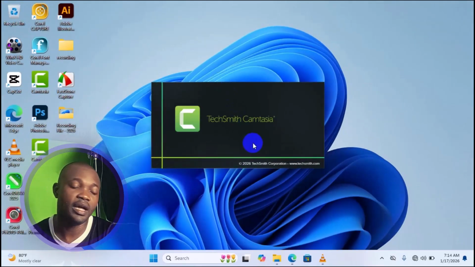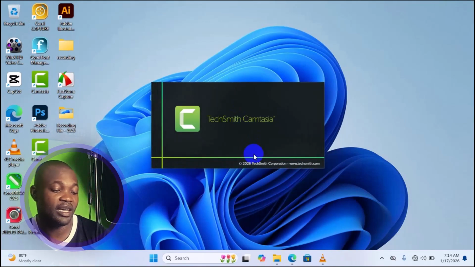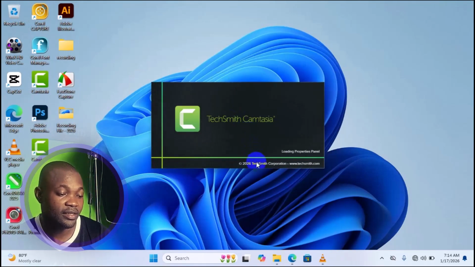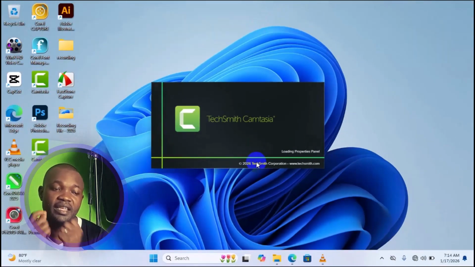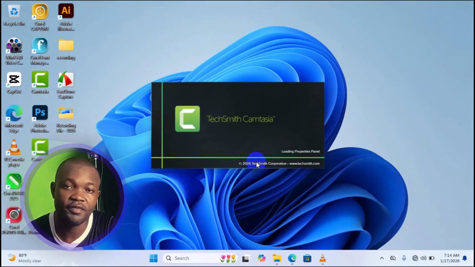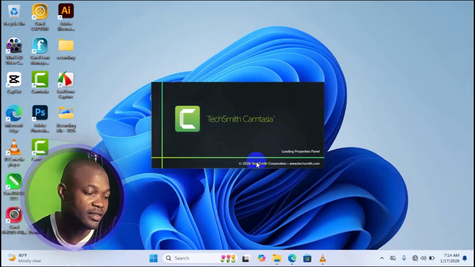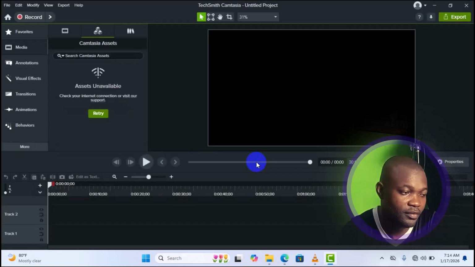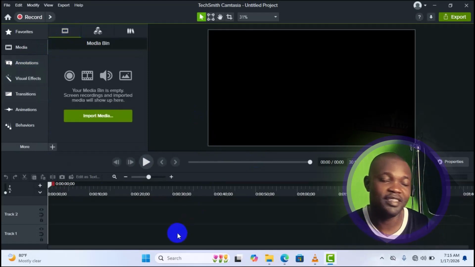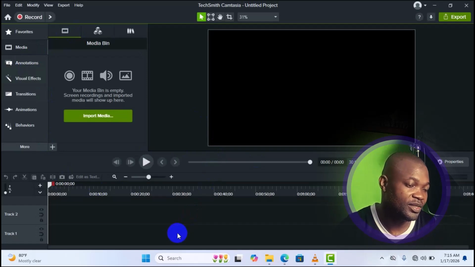It's going to reload and take you to the Camtasia workspace. So you can see this is Camtasia 2026, just like what you see right here. Allow everything to load up, and let's take a look at the interface of Camtasia video editing 2026. So here you go. You have the interface of Camtasia 2026. Let's take a look at the project settings.